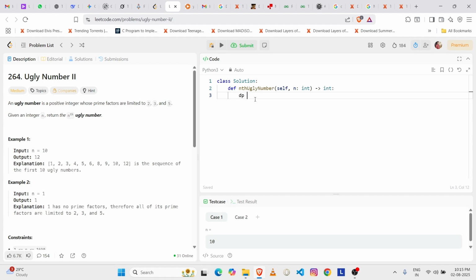Now we are going to initialize our dp as [1] multiplied by n, for the n ugly numbers. Now we define i2, i3 and i5 as 0, and i2, i3 and i5 will be our pointers for multiples of 2, 3 and 5. Now let's iterate with i in range from 1 to n.